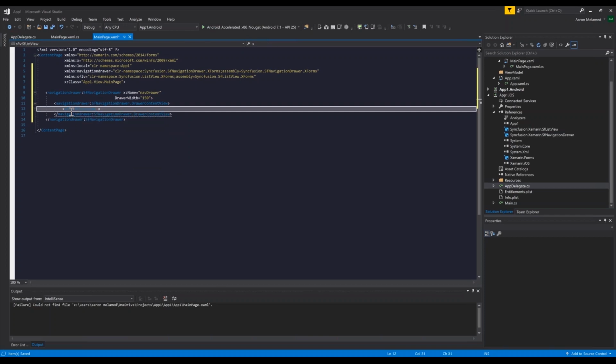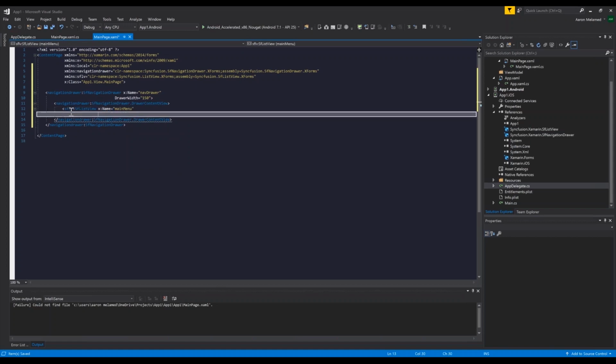And again, I'll give this a name. So I'll give this one the name of main menu. And I'm going to go ahead and create an item tapped event. I'll leave it blank for now. Well, actually, I'll go ahead and give it a name. So this is going to be called update page content.